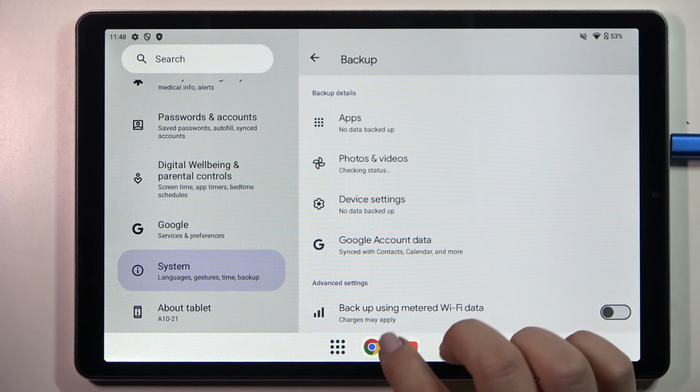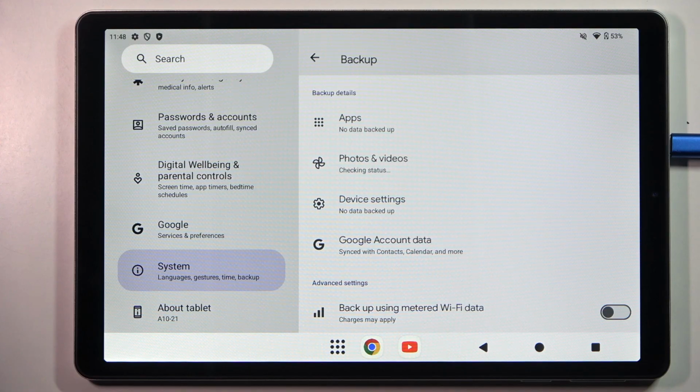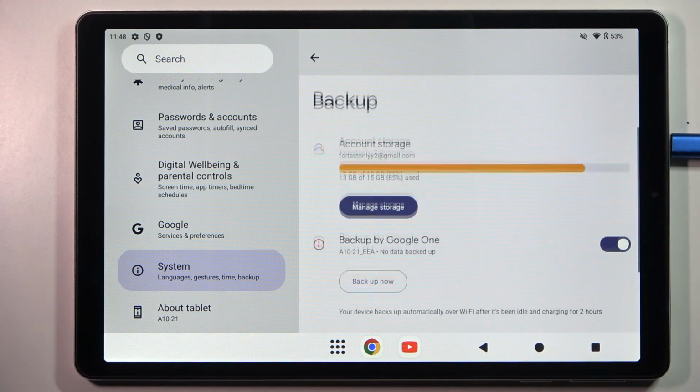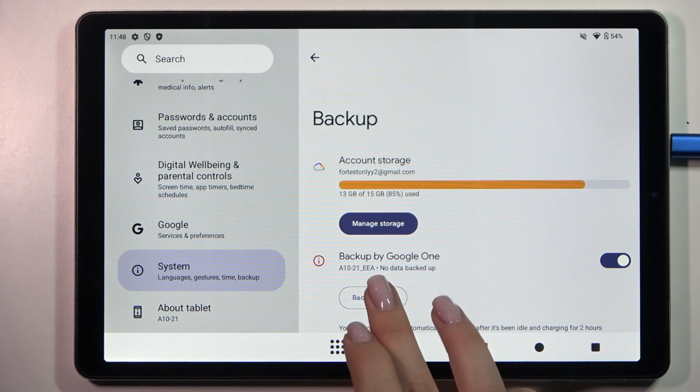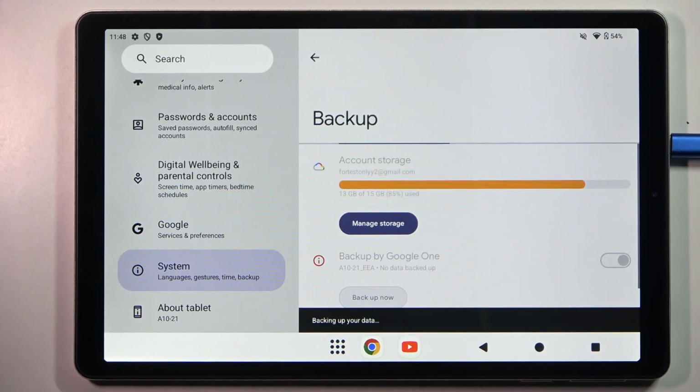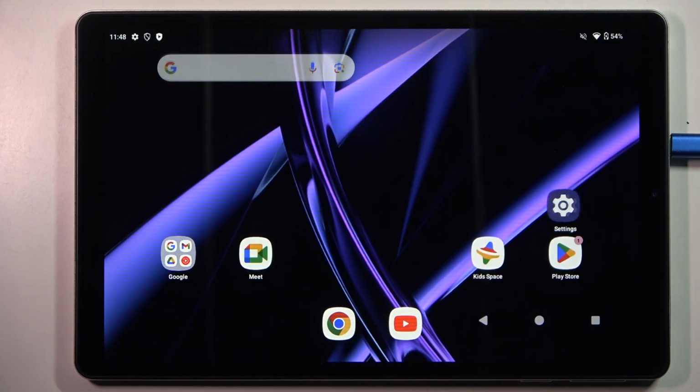The additional section, with advanced settings is connected with backing up the data using metered Wi-Fi. And to be honest, I highly recommend to keep this option turned off so you can avoid some charges. Alright, so to finish everything, simply tap on Backup now so your device can start the backup. Alright, so that will be all.